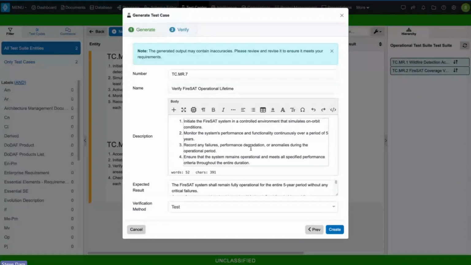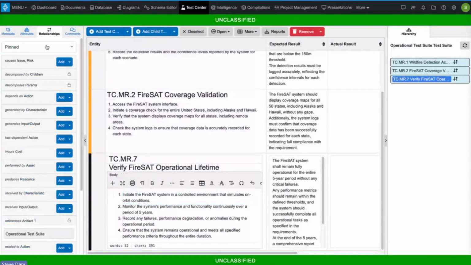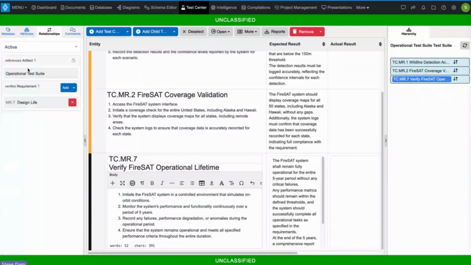So if you decide that you want to do something different, or you say, oh, it's a good enough starting point, and then you want to edit it inline, you can do that too. But this lets you add those as you need to. So just create that and it adds that. Now what this did is it also gives me that relationship back, and we have active relationships so you can see back. So it verifies that design life.